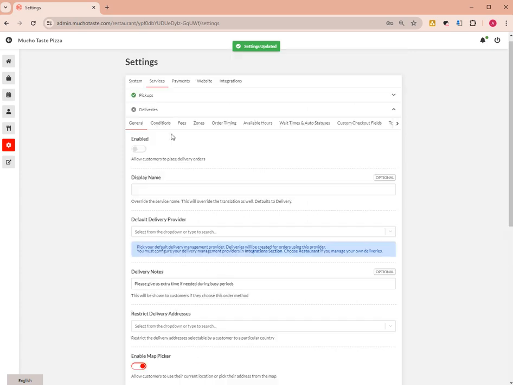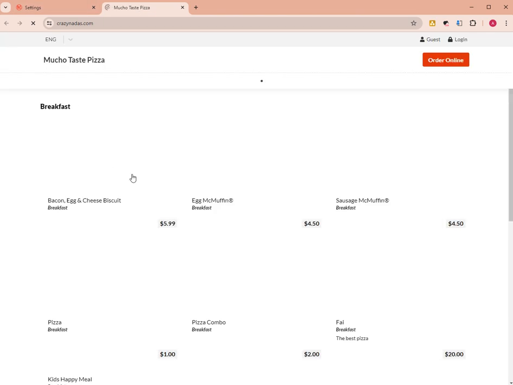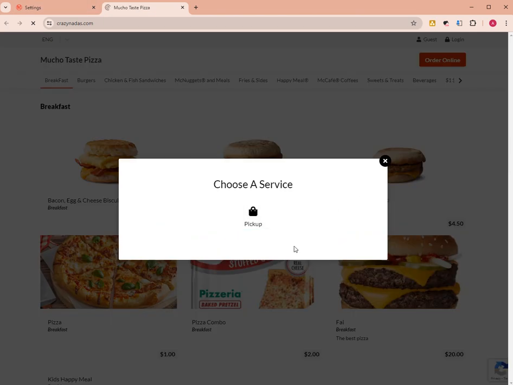So let's check to make sure that the delivery option service has really been disabled on your restaurant's page. All right. Let's click an item. There you go. So only the pickup service is available. The delivery service option has been disabled.